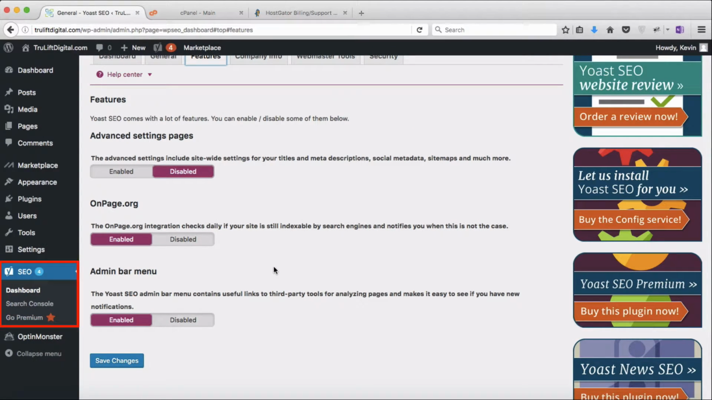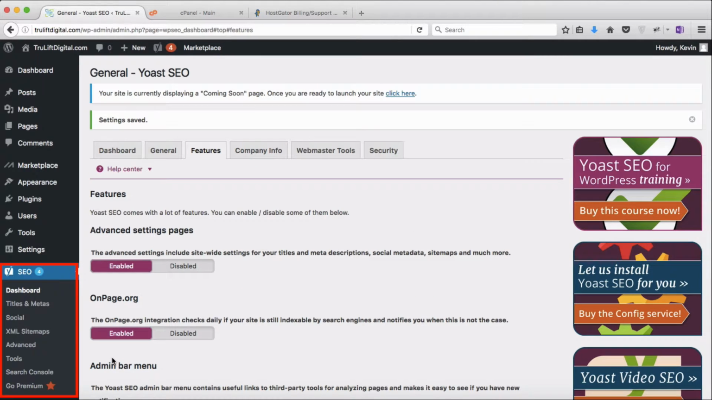You can see that under SEO, we have Dashboard, Search Console, which is just the former Google Webmaster Tools, and then Go Premium. Once I enable this area, and since I've made a change, I'll just click on Save Changes. You'll notice now that my sidebar for SEO has a lot more features added.